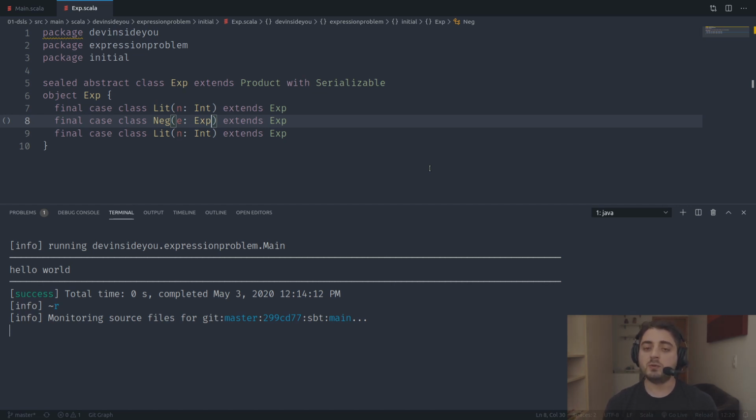So if we get like 2, we will be able to say -2. And if we get like 2 plus 3, we'll be able to take this whole thing and negate it. All right, and the last one is going to be addition. Add, and we're going to be able to add two expressions.